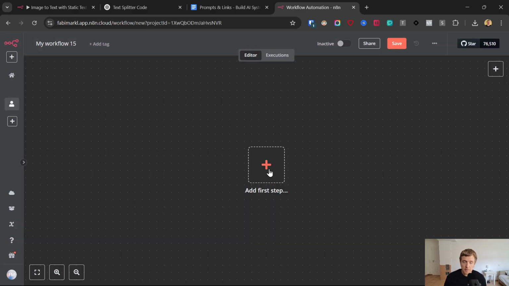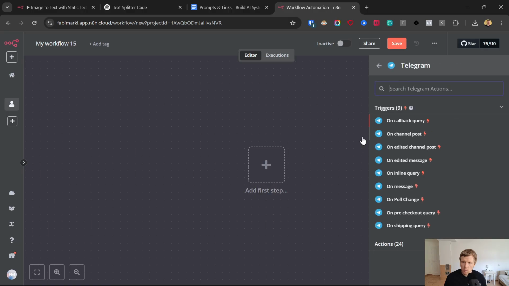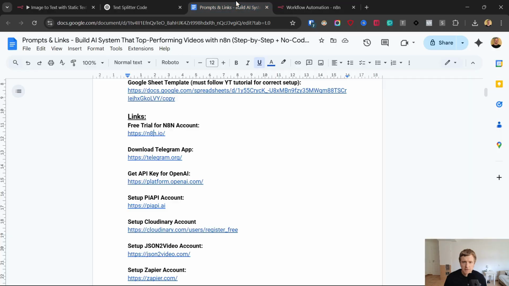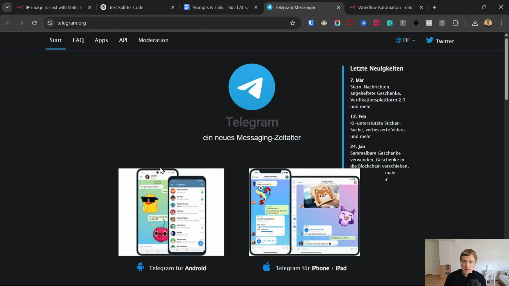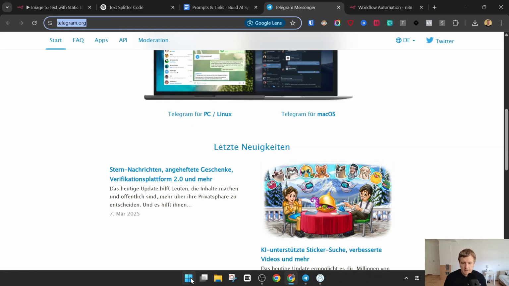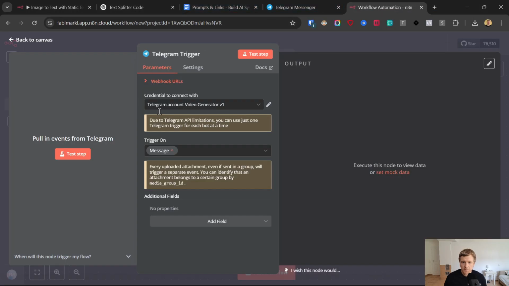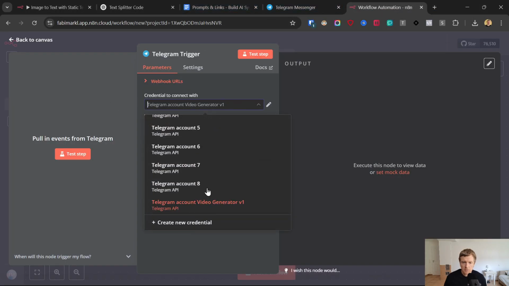Now the first step of our automation is a Telegram trigger, because we will communicate with our automated workflow with Telegram. So you also need to get Telegram for your phone and for your computer. Just download them on this website and install them, and then you can open it up here, so we can switch back and forth between those to do all the setups required.